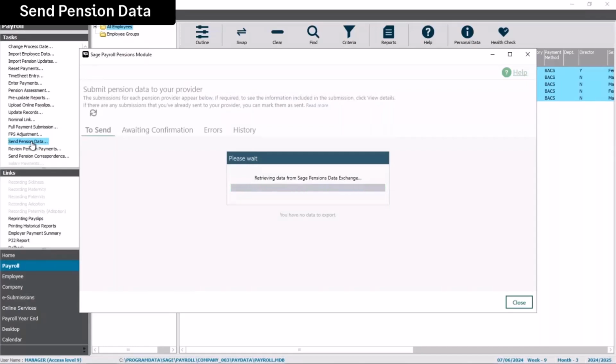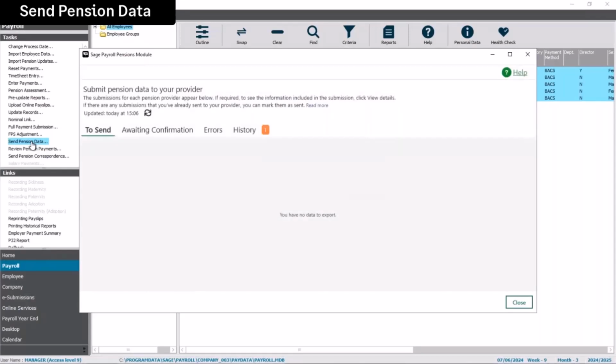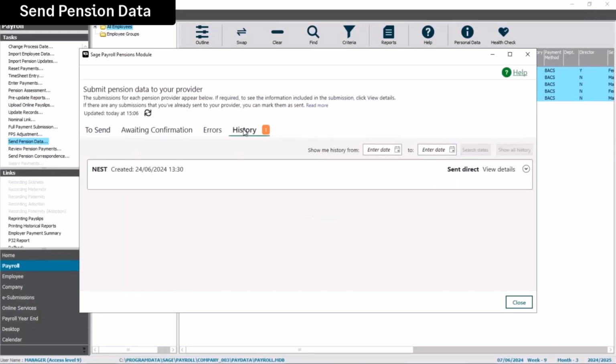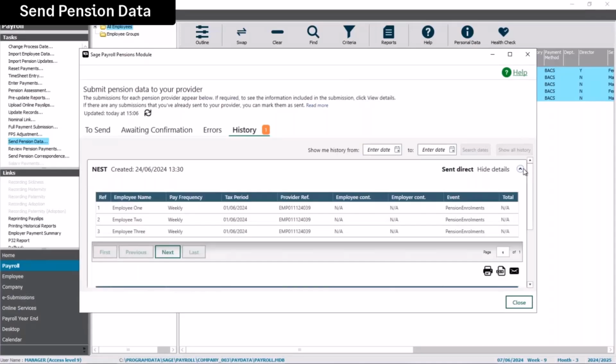And once it has done that, what you should see is that you have some new entries within your history. Or if there's been an issue with the submission, it would show an error. But lucky for us, we've got history. So we can click on that history tab and you'll be able to expand the submission by clicking that drop down arrow. And you can see there, it's sent through the enrollment information for the 3 employees.